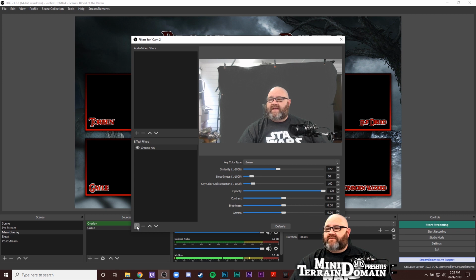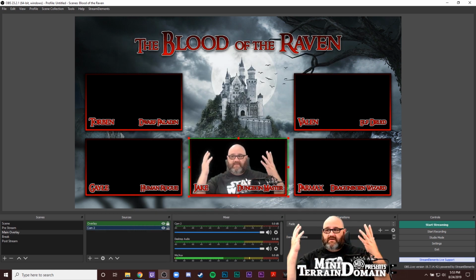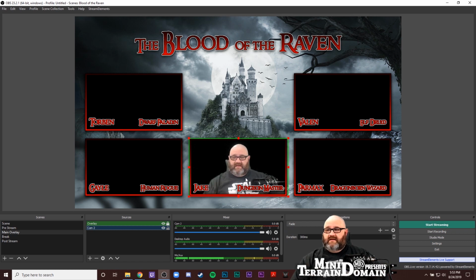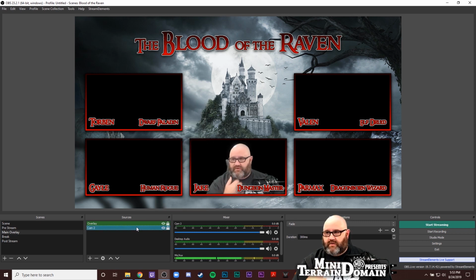You can also add other color correction filters and things like that, but you can experiment with that on your own. Hit close. You can now see it's just me with black behind me, and I can go ahead and lock that in place. I like to set my camera to a teal color. Set it aside. You can choose whatever color you want.